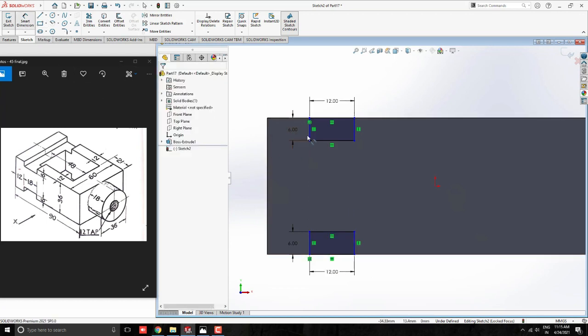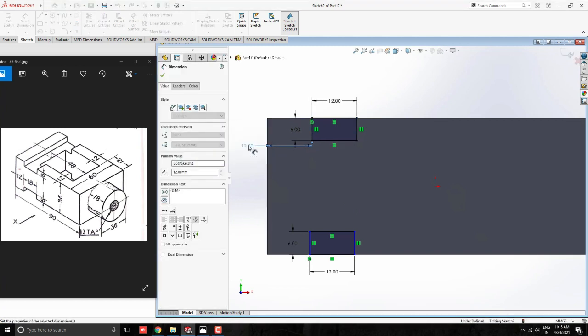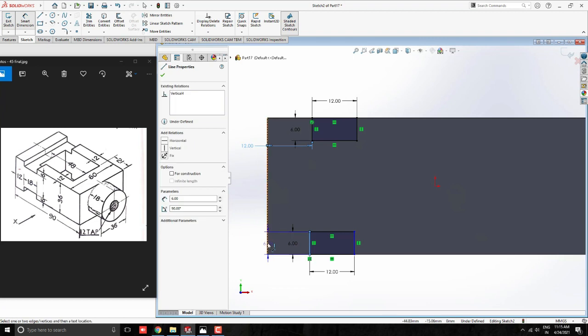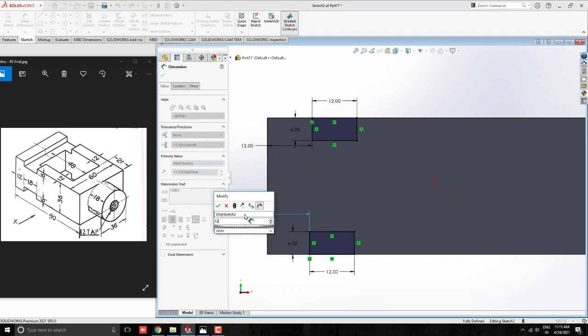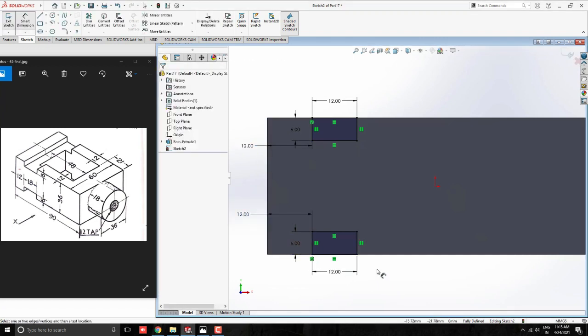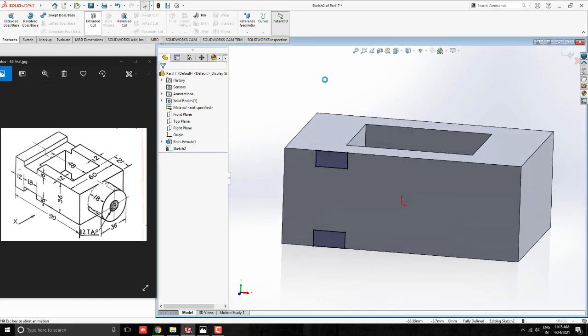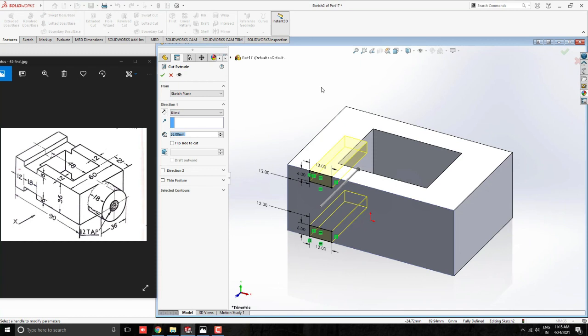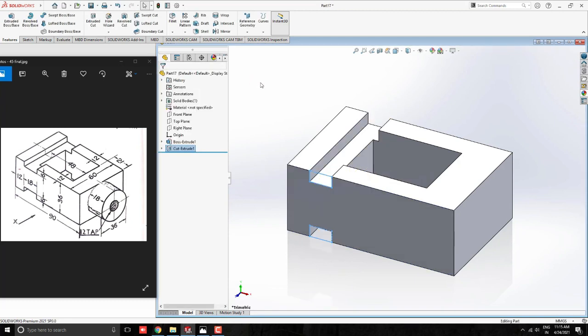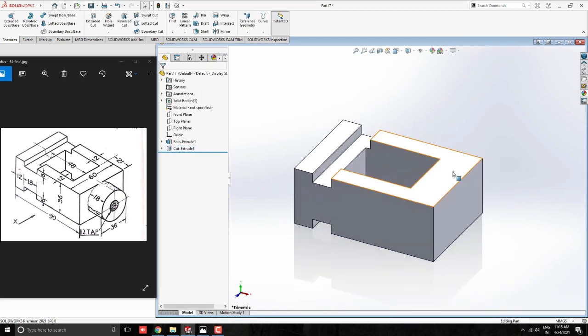Take the smart dimension tool and set the dimension between these vertical edges of the rectangle, 12 millimeters. Similarly, set the same dimension, 12 millimeters, for the other rectangle edge. Enough for this sketch. Go to the Feature tab and take the extruded cut tool. The sketch will be automatically detected. Select the through all option for direction 1. See the preview and click on OK.